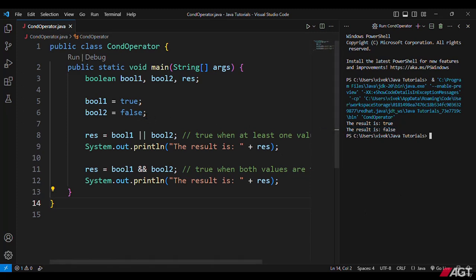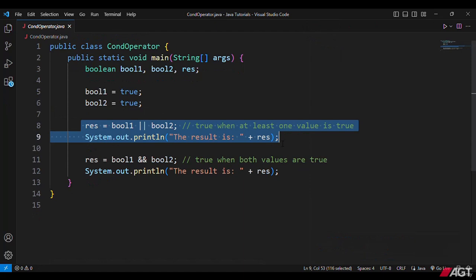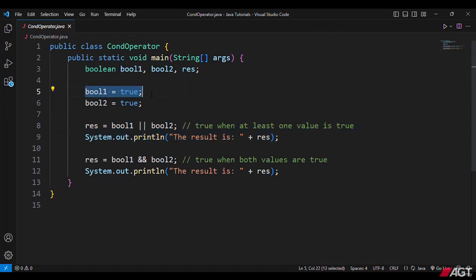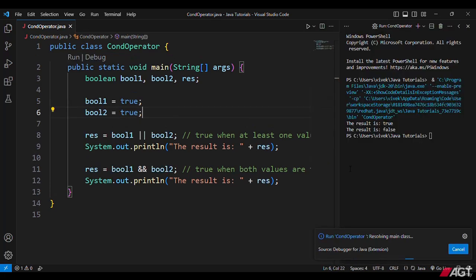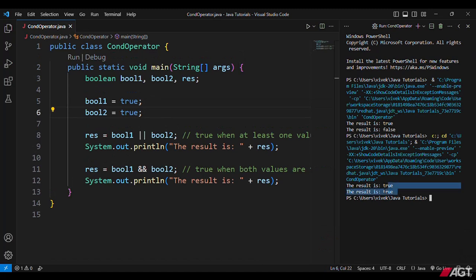Now let me make it true here. Then what will happen? In both cases, the double pipe, which is our OR, and the double ampersand, which is our AND, both conditional operators will produce the outcome as true. Let me go for the execution. You can find that they are producing the outcome as true here. So in this demonstration, with a proper example, we have given you the idea of how to use the conditional operators in our Java coding.